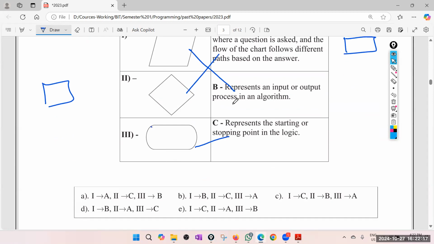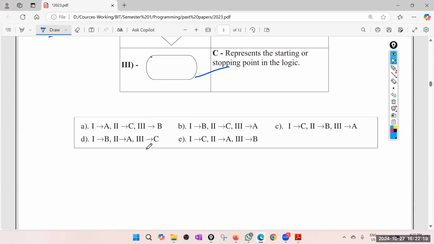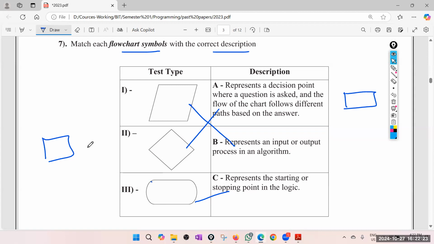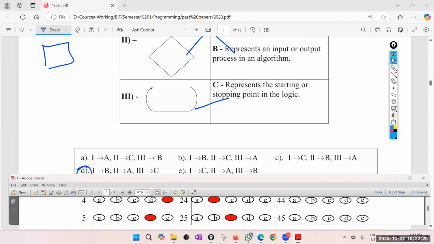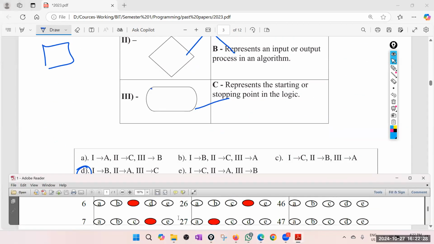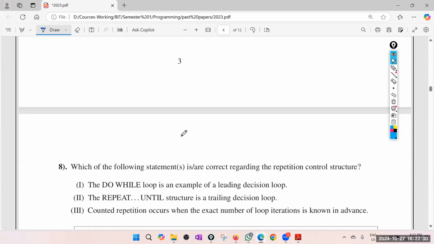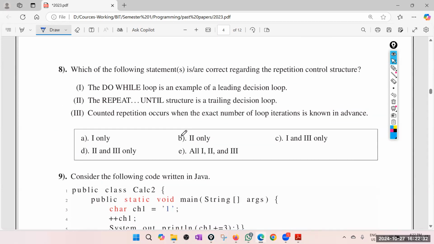1B, 2-way. Answer is D. Okay. 7th one, answer is D. Yes, answer is D. 8. I'll do the 8th one quickly.